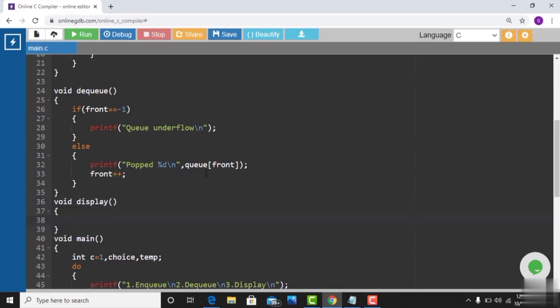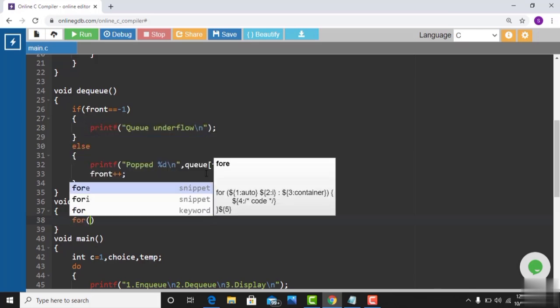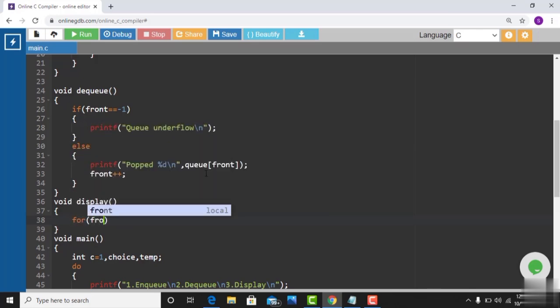Okay, you can display. It's very easy, guys. You start from front equals 0, or else you start from the front value. You can go up to whether front is equal to rear.